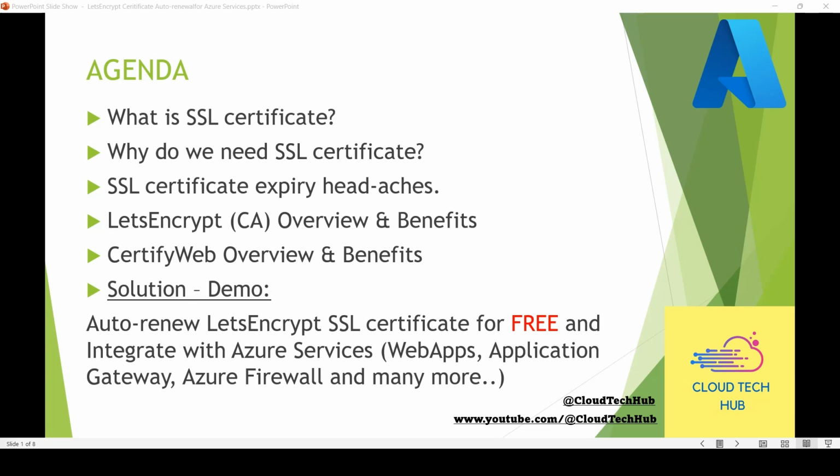This is Hafiz. Today we are going to discuss a very important solution for SSL certificate automatic renewal. But before that, we will discuss some key concepts around SSL certificates and why they are required. After that, I will discuss how we can obtain a free SSL certificate for a lifetime from the Let's Encrypt Certificate Authority.